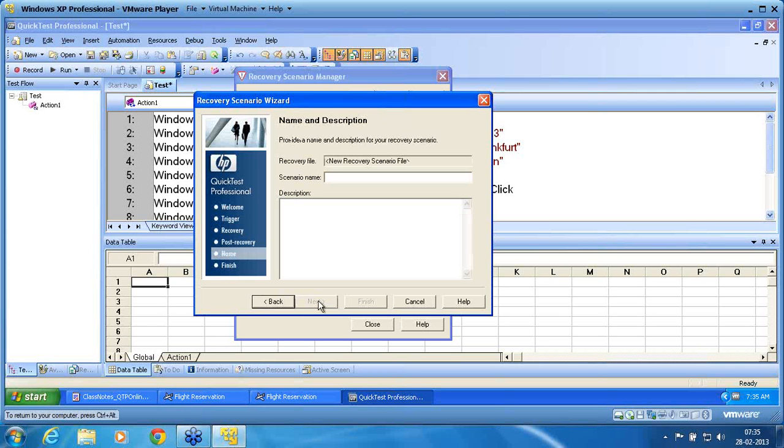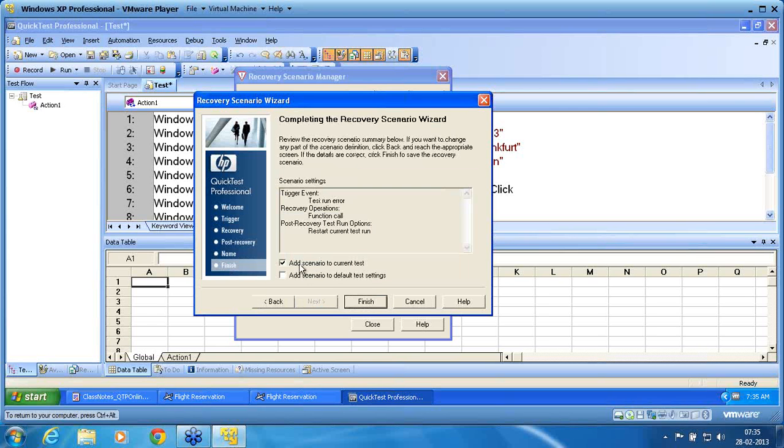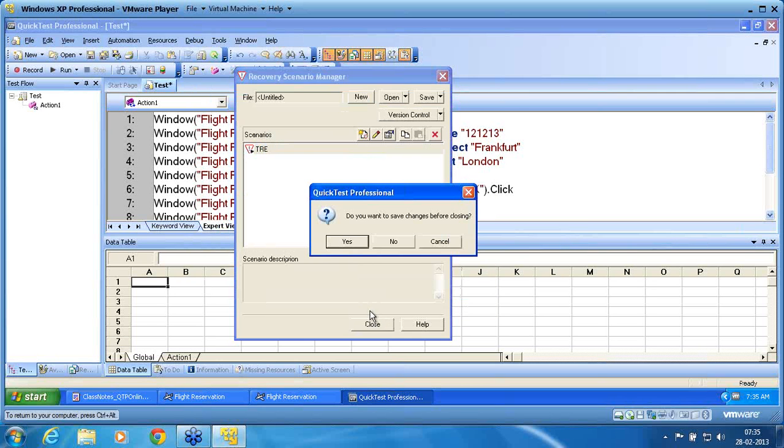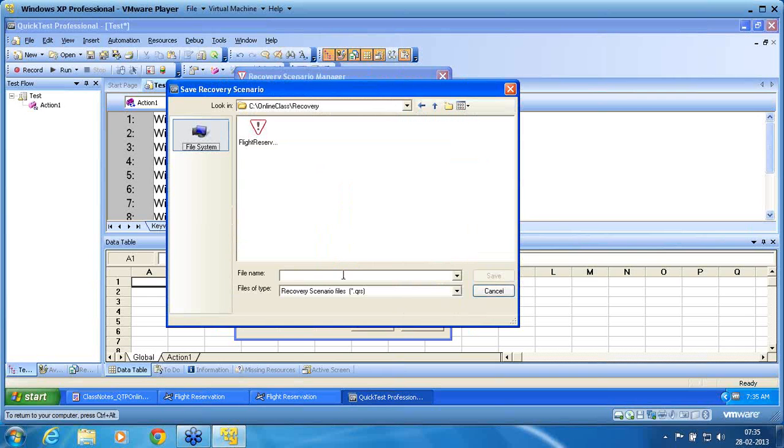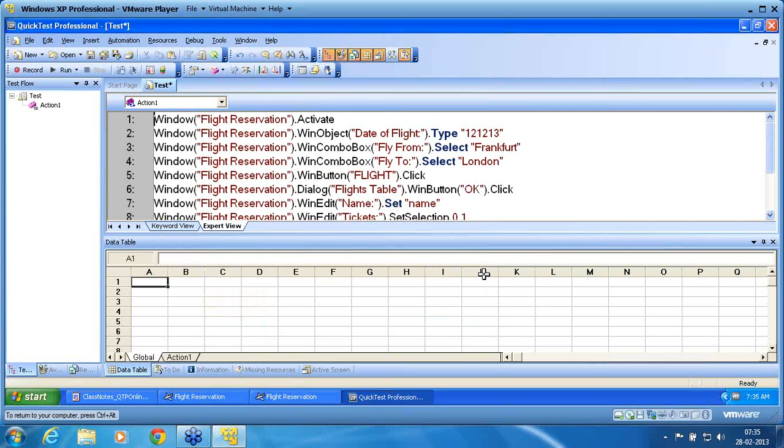Next, scenario name, I give it as TRE, test run error. Next, save the file, add to the current test. Please note, under this current test, I don't have my functions loaded, it is empty. I say finish, save it. I save it as a new QRS file. I call it test run error QRS. Right? So I say recovery, test run error. I make it a recovery. I save it under online recovery in my framework folder.